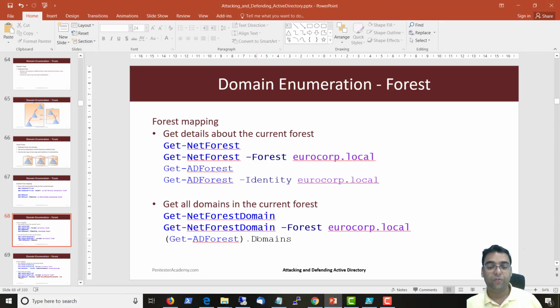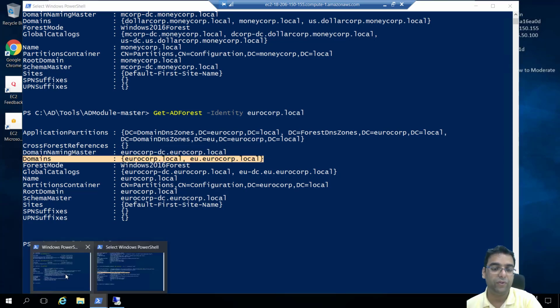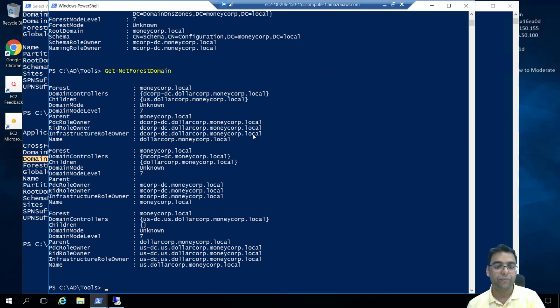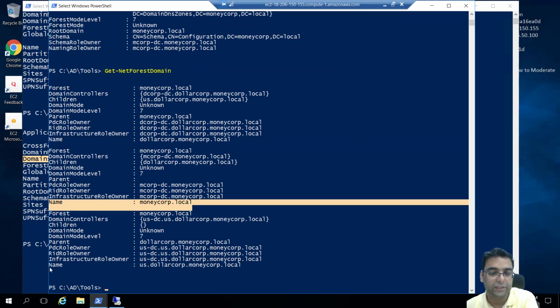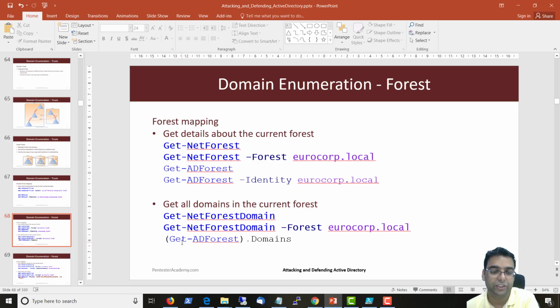Right? Next, if we want to have a look at all the domains in a forest, in case of the Active Directory module, you can see that it is available right here. In case of PowerView, it is available as well, but for simplicity, there is an additional function called Get-NetForestDomain, which provides a list of different domains in our current forest or the target forest. We can always specify an external forest as well if we have a trust relationship.